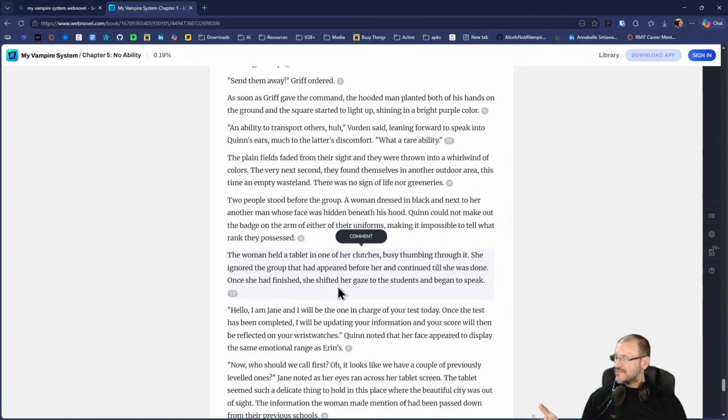Once she had finished, she shifted her gaze to the students and began to speak. Okay. She ignored the group. This tells you that this person just doesn't care about the group so much, or that they're very focused on their job. They could have also just said this whole line is this person was very focused and then fact listed it, but it still kind of is just fact listed.